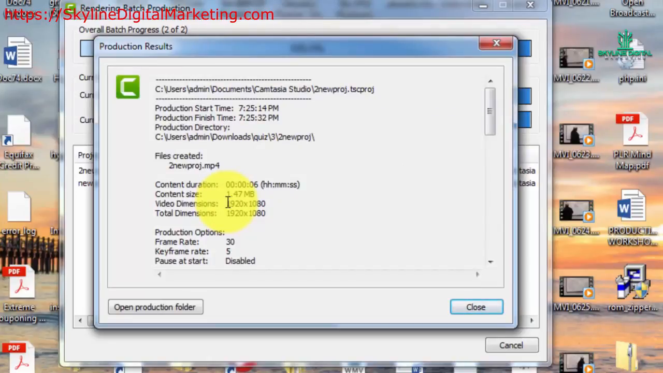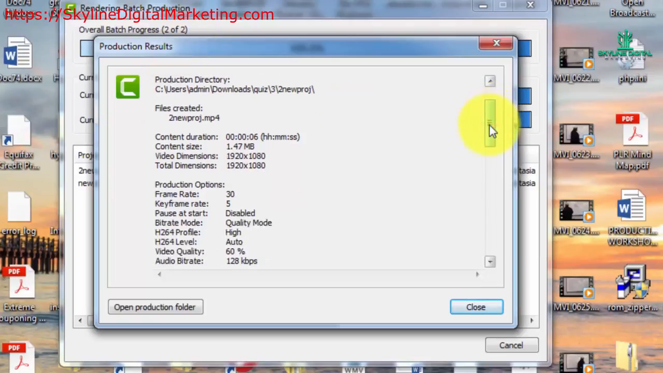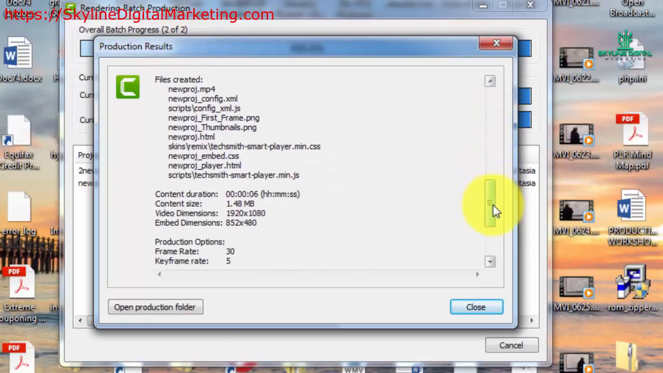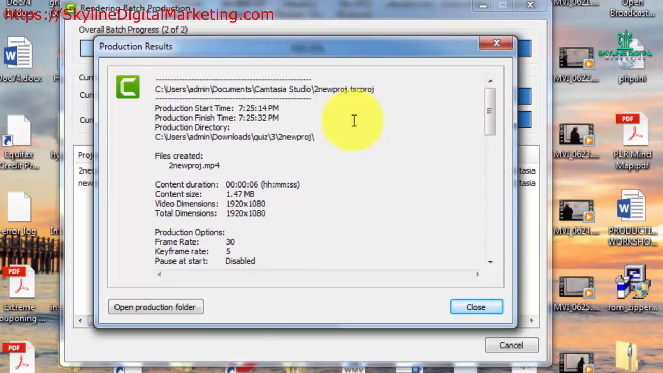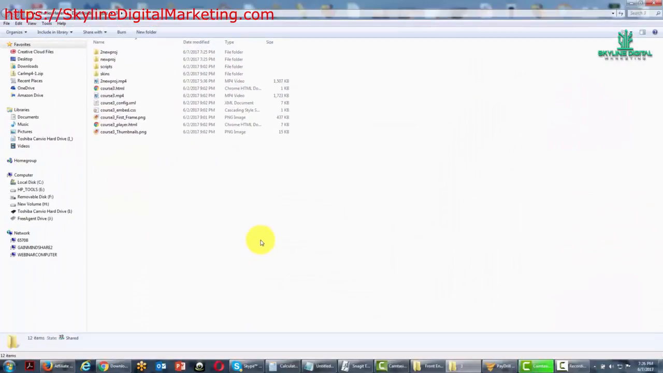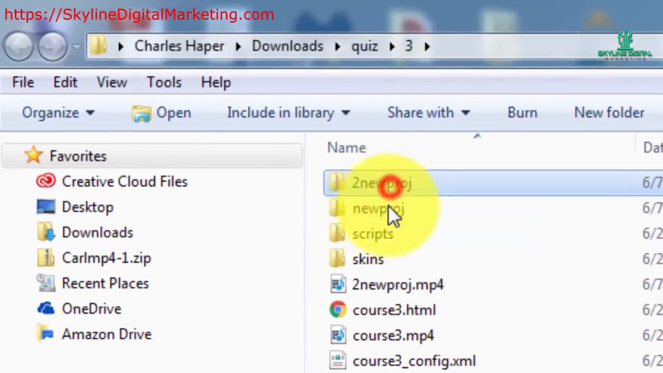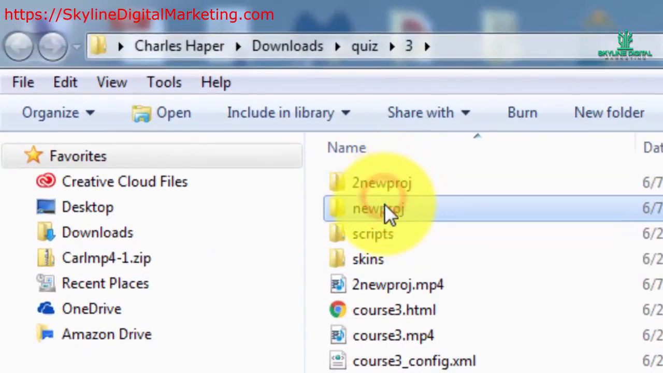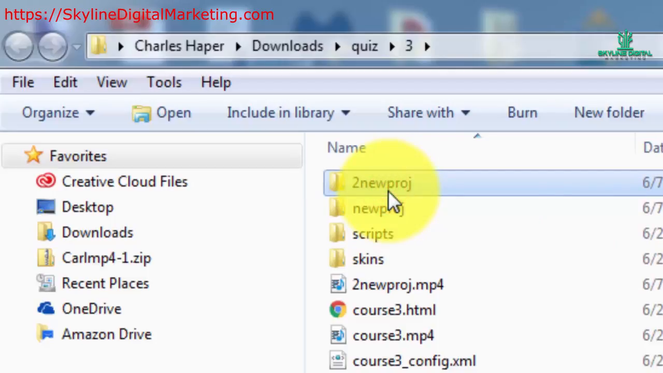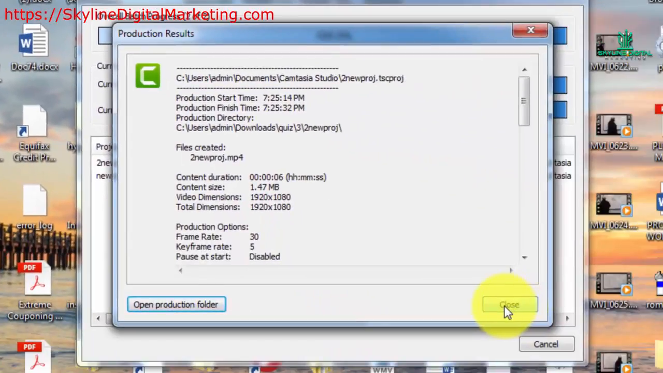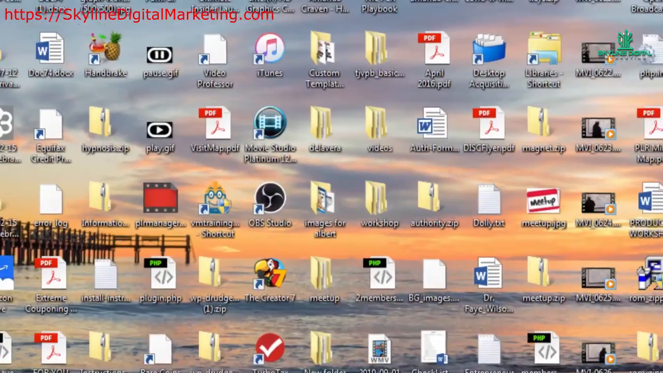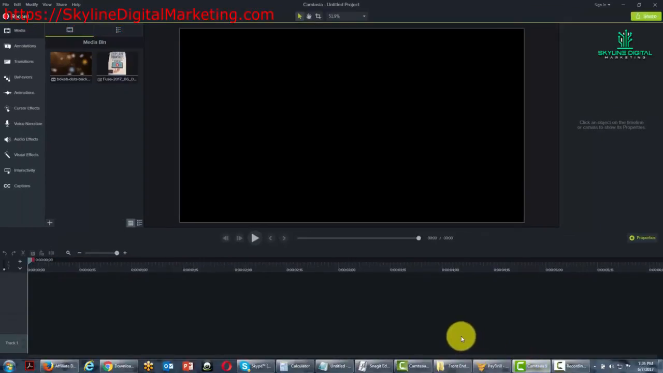Okay, so now Camtasia will give you your production results. It'll show you what you have produced. If we want to find the files that we just created, we would then click the Open Production Folder. What you'll notice is that there are two folders with our video names. We can now close the production results, and that'll bring us back inside of Camtasia.